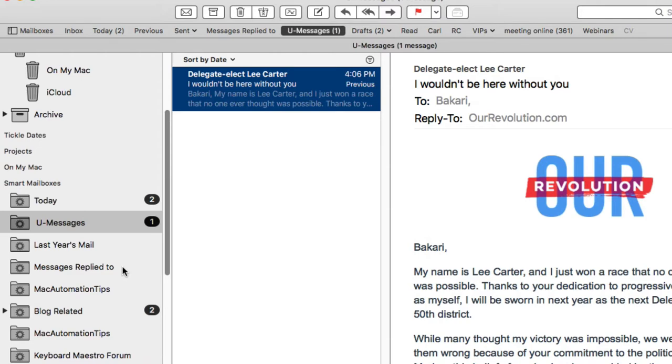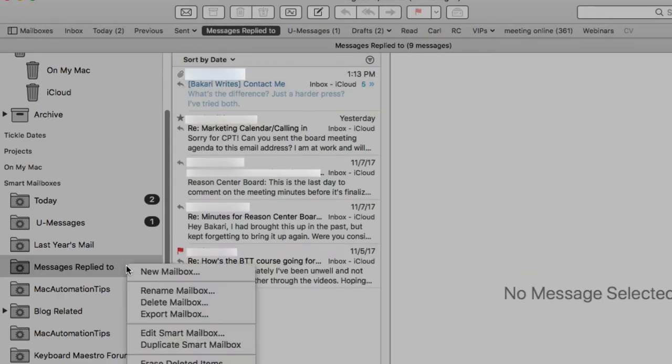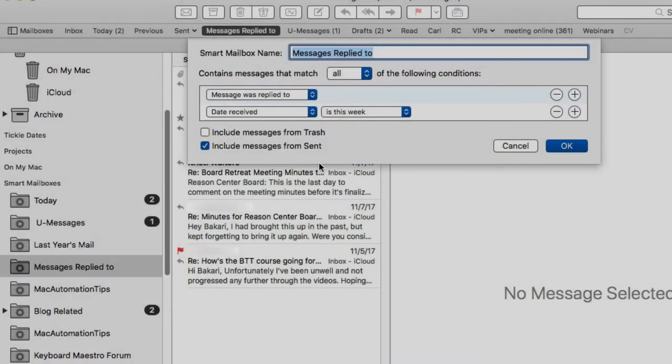The next one is this one here. These are for people that I've replied to this week, if I want to quickly check back with them or something like that. This is why that smart mailbox is used. So the message was replied to and the date received was this week. That comes in handy when I'm quickly looking for those people that I previously replied to.